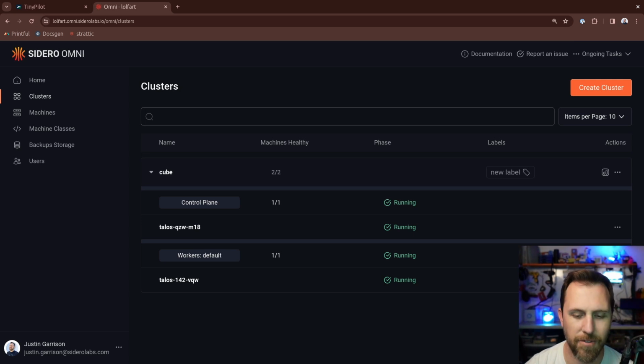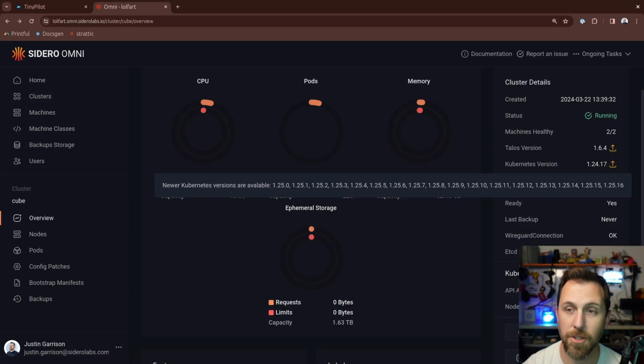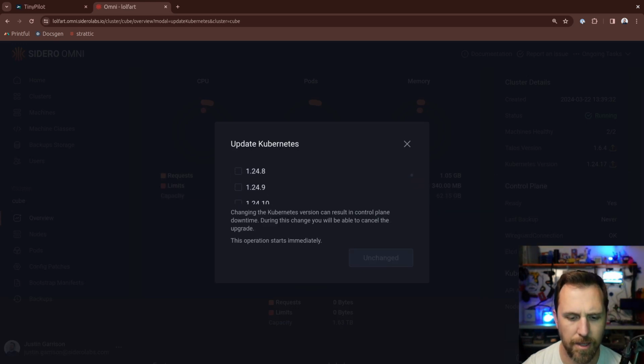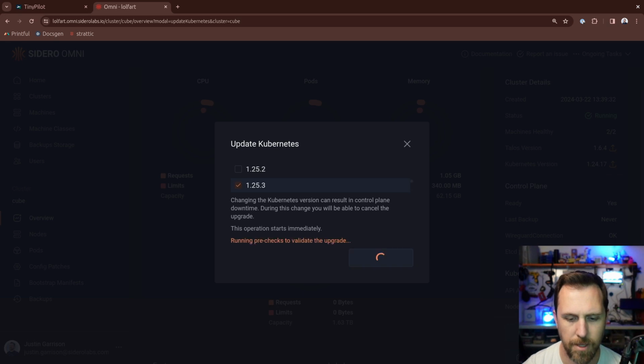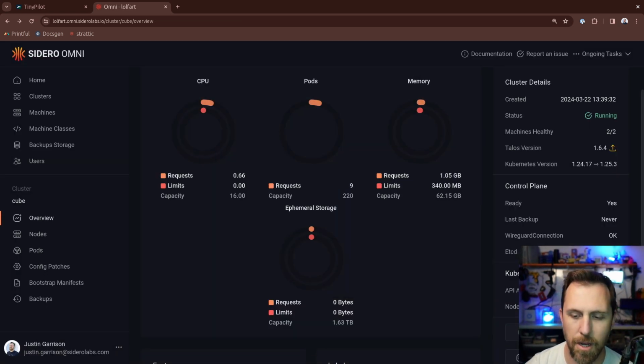Omni is a much nicer interface for some things, especially if we're trying to do an upgrade here. Let's go into this cluster. In this case, I'm going to upgrade the Kubernetes version through the UI, and I'm going to select 1.25.3, hit upgrade. Again, we see the same sort of checks applied here, and I have those pod security policies. Let's go ahead and delete them. Deleted the policies, so now the thing that was blocking me should be gone. Click upgrade, and it's going to go ahead and go through.